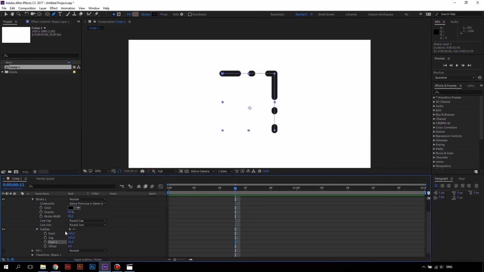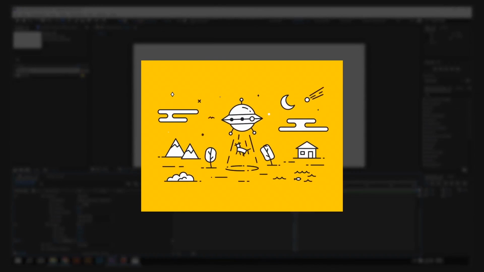The next parameter is offset. By adjusting its value, we can actually offset the dash line. And this property also can be animated. For example, make one keyframe at the beginning of the timeline, then move to 1 second and change its value. Here's the result. That's pretty nice. You can use dashes for creating some kind of object trail like here.